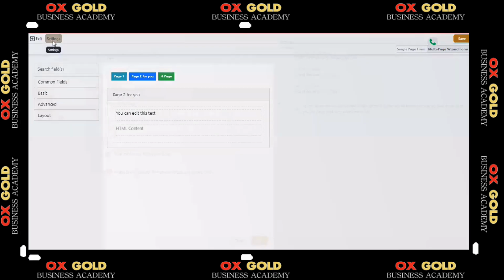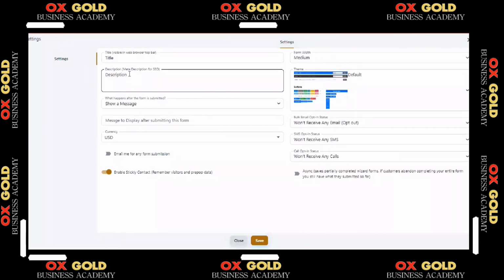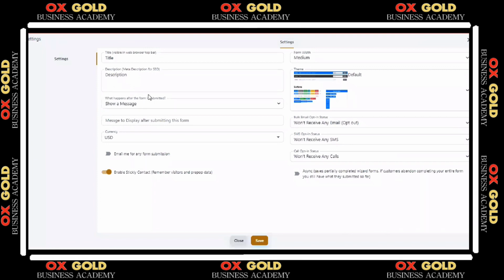Once you're done, you may want to hit the settings and add a title to your actual form, put in the description, show a message, mark whether or not you want to be notified when someone else fills out a form.